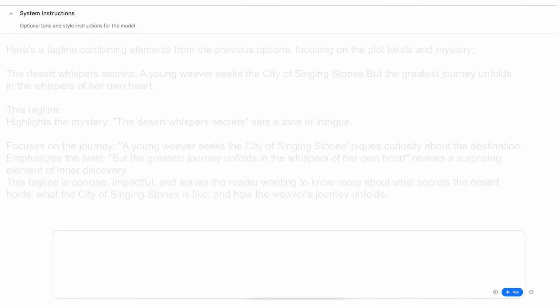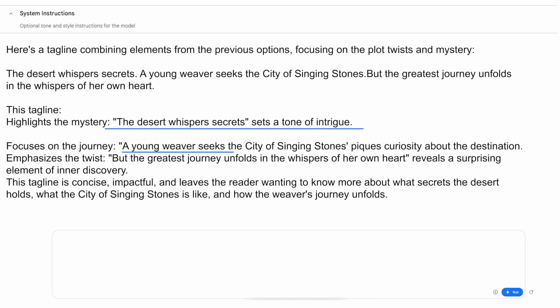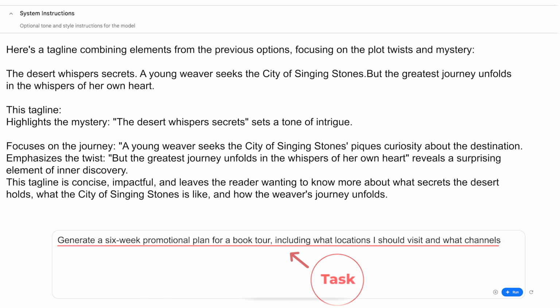And great, it comes up with The Desert Whisper's Secret. A young weaver seeks the city of singing stones, but the greatest journey unfolds in the whispers of her own heart. Anyways, you can keep refining things if you want. And finally, maybe even asking Gemini to generate a 6-week promotional plan for the book tour, including the locations and the channels to promote each stop on the tour. So that was prompt chaining.